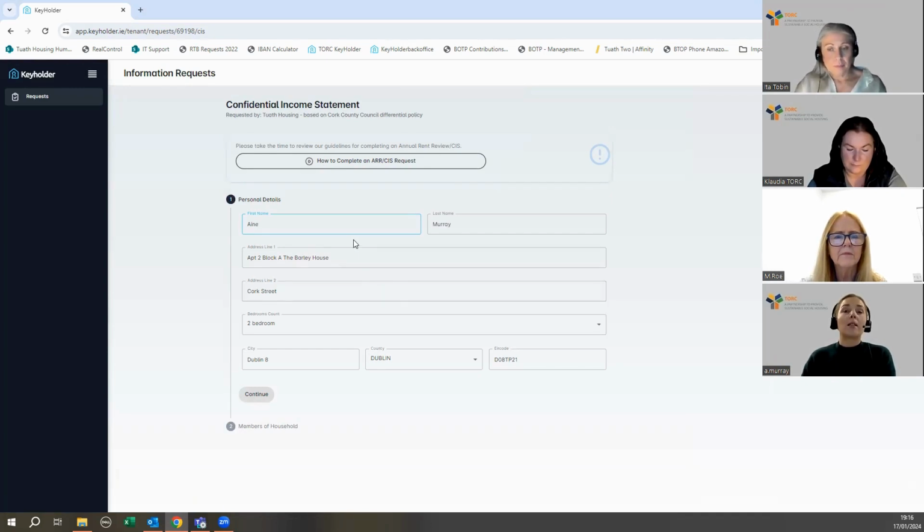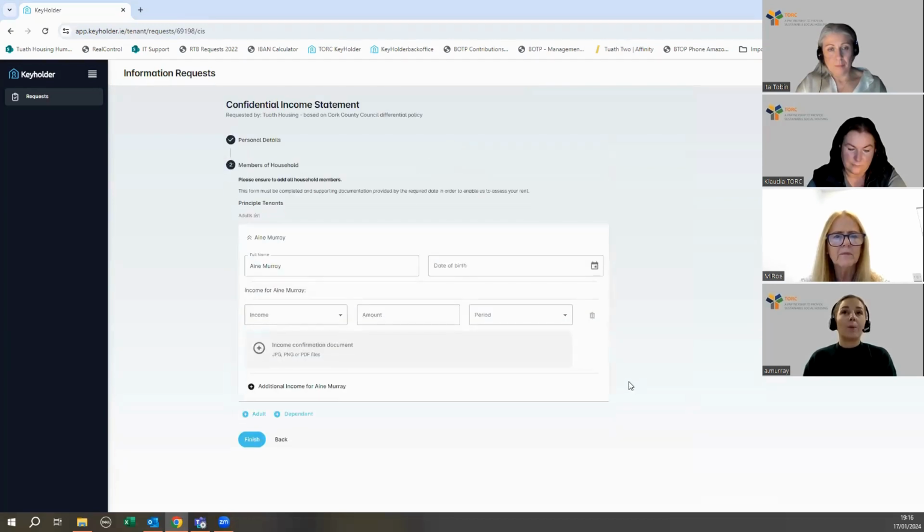What we've done is we simplified the form for everybody this year. We've tried to make it as user-friendly as possible for you. Okay, so the first page will be pre-filled. So your name will be there, your address will be there, the bedroom count will be there, and your city, county, and Eircode will be there. If there's anything missing, you can just fill it in yourself. Is that okay? So if everything there is correct, you select continue. And this will bring you to the next part of the form.